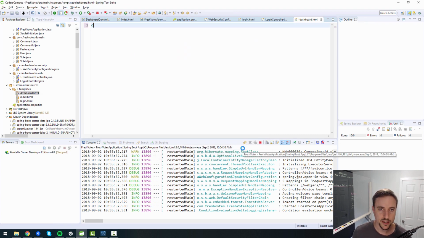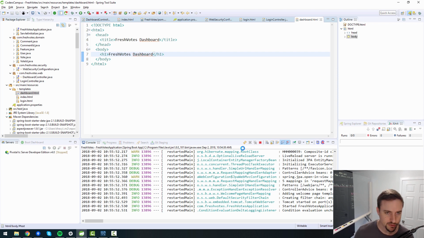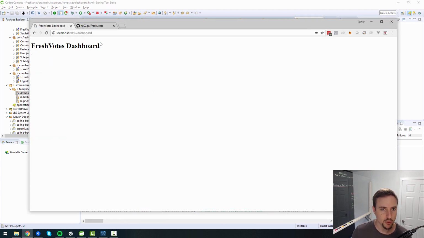And then we can create a new HTML file with a title that says FreshVotes Dashboard. And the body is, I don't know, FreshVotes Dashboard. Again, very simple views here that we're creating just so that we can do it really quickly. So now if I try to go to dashboard, there it is, FreshVotes Dashboard, allowing me to get there.